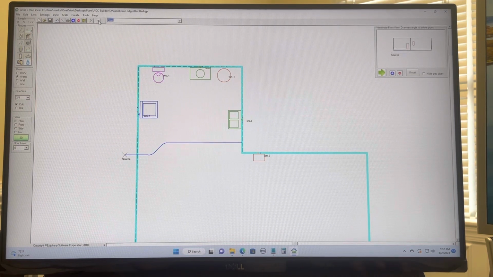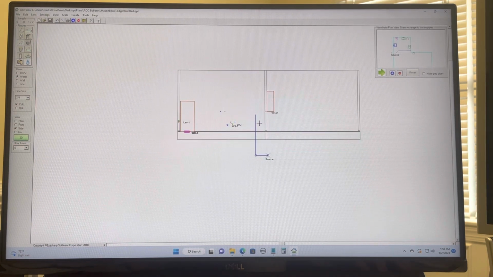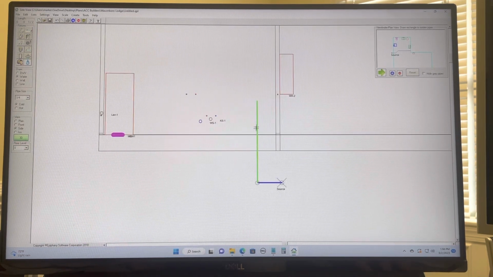Now I'm going to click on the text entry icon and scroll down to the word riser. And then I'm going to place my cursor over the end of the pipe, centered in the wall where I would like to put my riser. That riser is going to be the first part of the manifold. Now I go into side view and I can see my riser here.